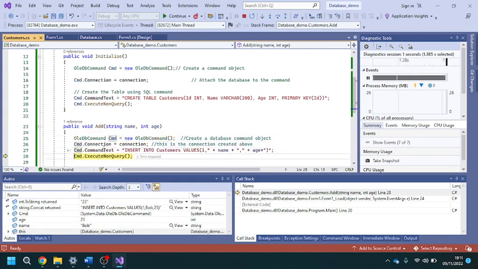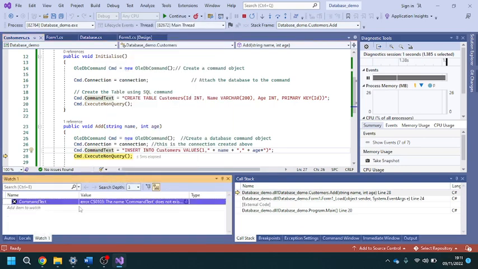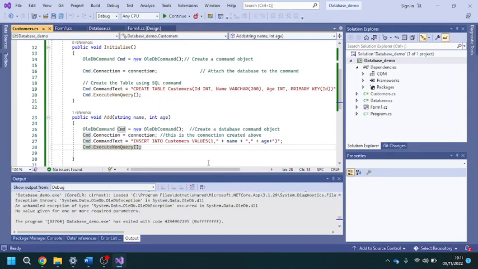Now I'm just going to check that this is all right. Now if you hover over the command text, ooh, hang on, why is that not showing up? Let's see if we can do add watch. Ooh, command text does not exist in the current context, so that's probably going to crash as well. Okay, so we need to kind of just work out why this isn't working.